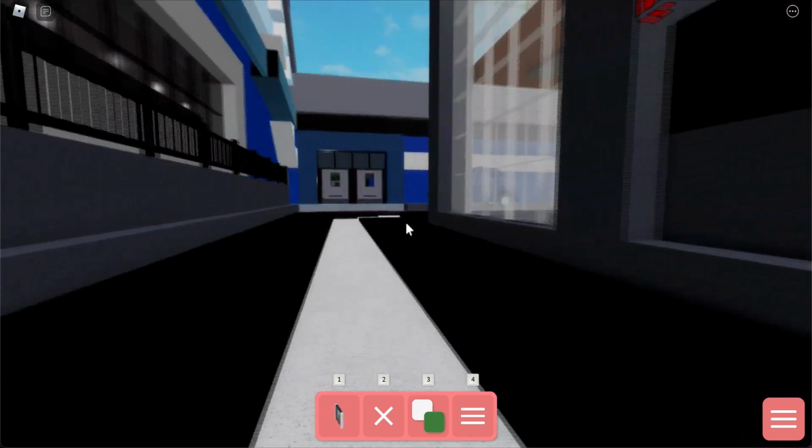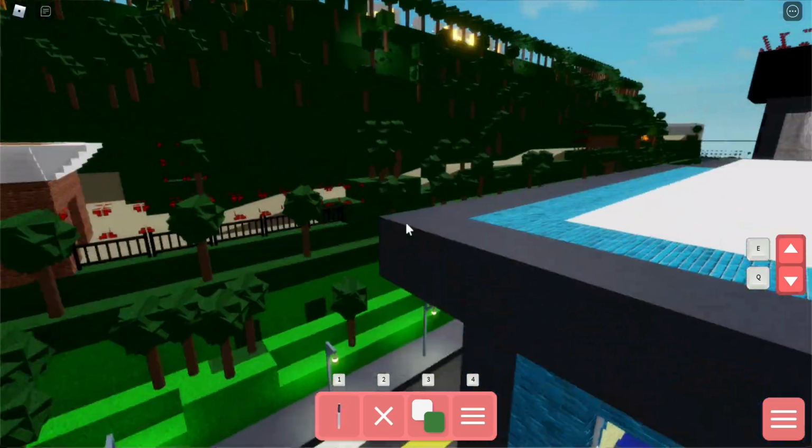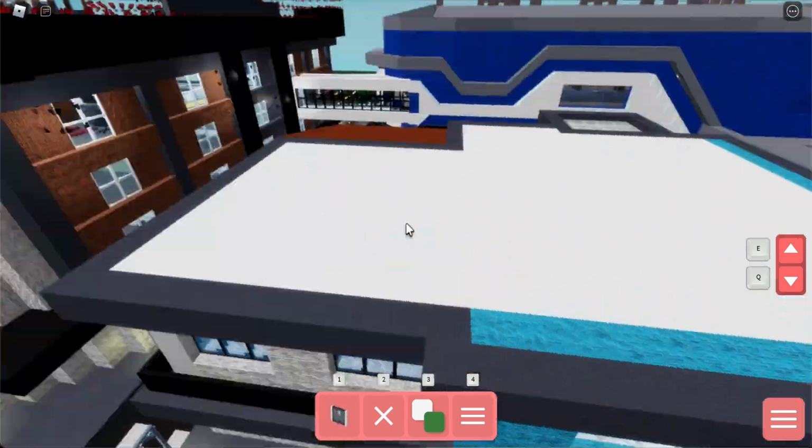So I hope I put a good idea of what you should potentially consider changing in your Piggy Build Mode map.